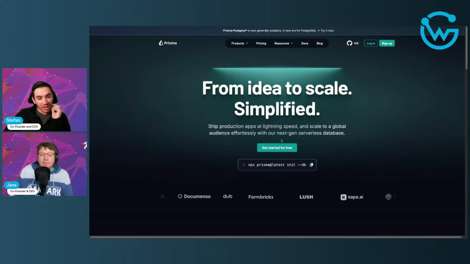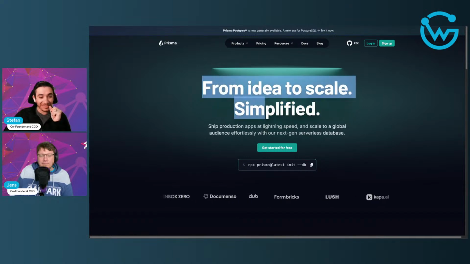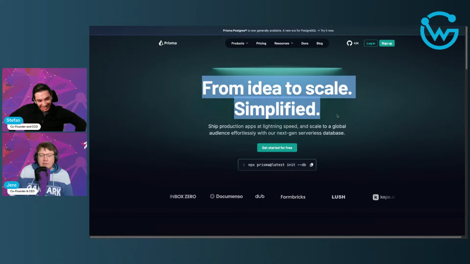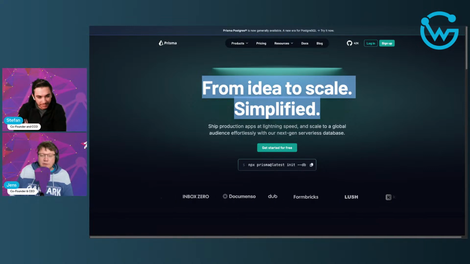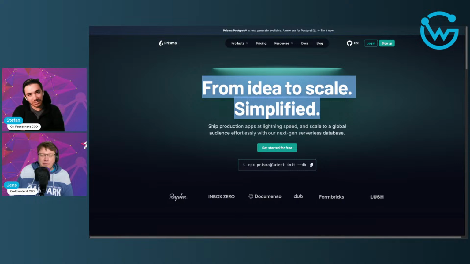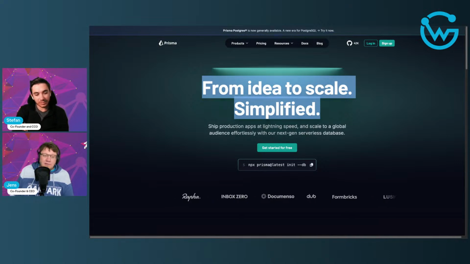So Prisma, when I used it, was an ORM. Now they're pivoting: from idea to scale, simplified. What does that even mean? Ship production apps at lightning speed and scale to a global audience effortlessly with our next gen serverless database. You know what I think the problem is? From idea to scale simplified, it means nothing.